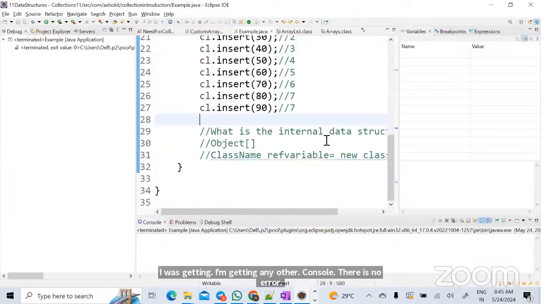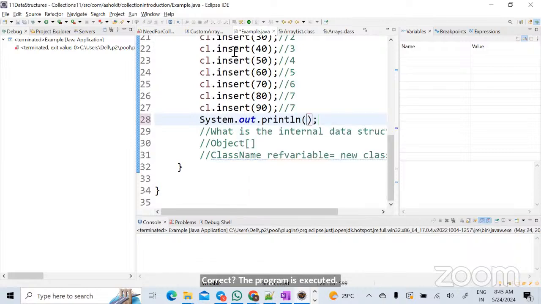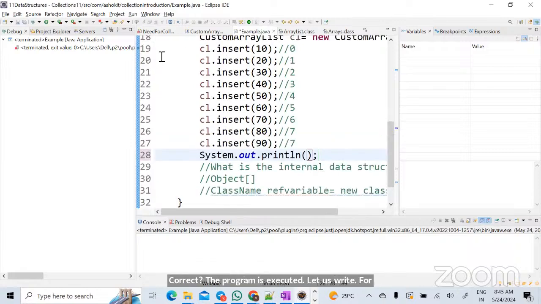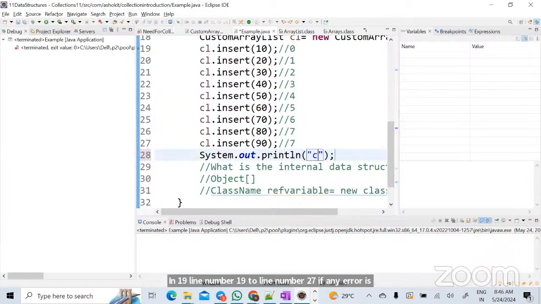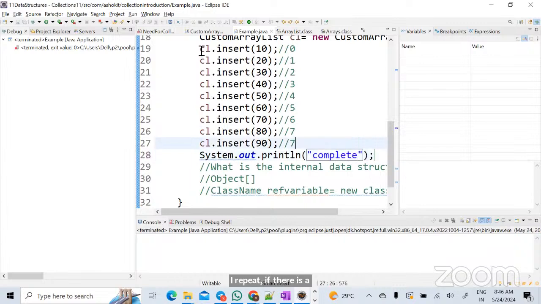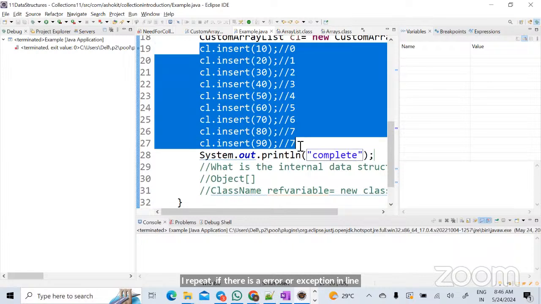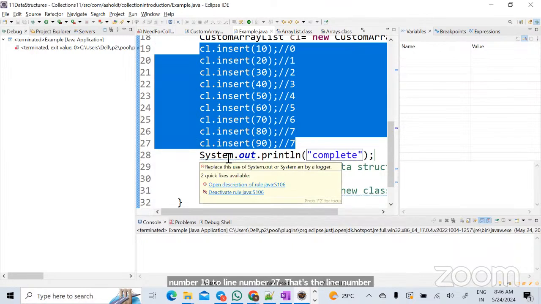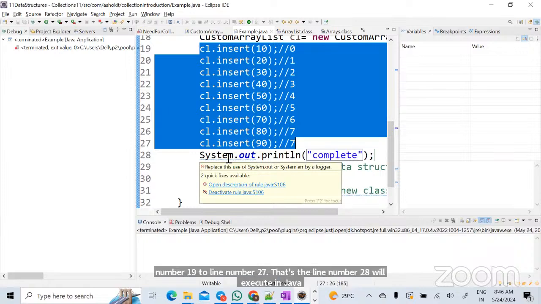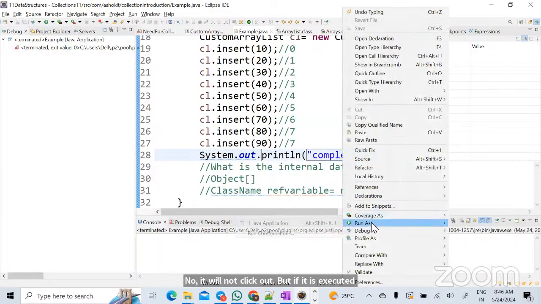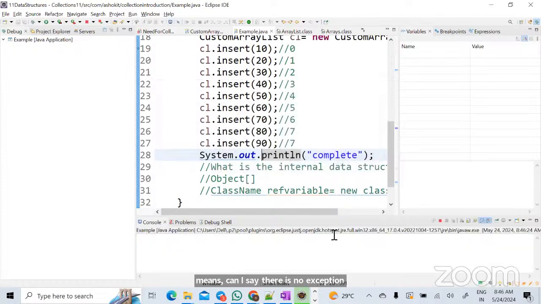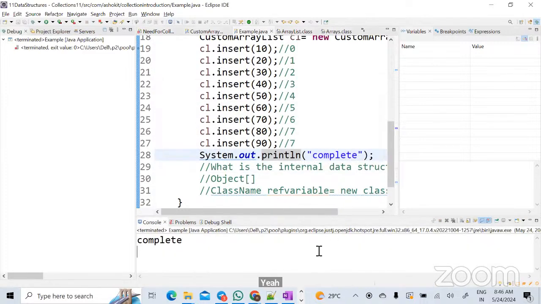The program is executed. Let us write sysout. For example, if there is an error or exception in line number 19 to line number 27, will line number 28 execute in Java? No, it will not execute. But if it is executing, can I say there is no exception? Yes. So it is executing. That means the data is present.